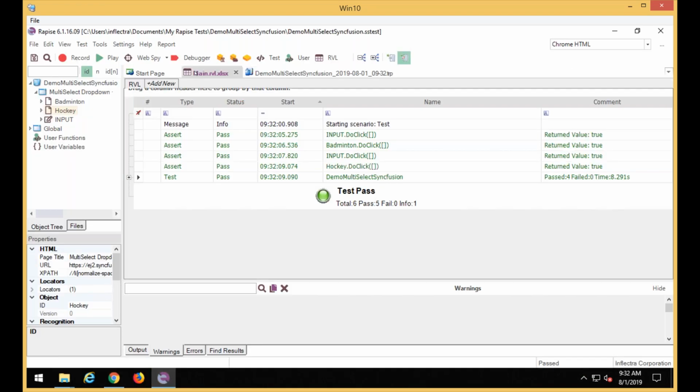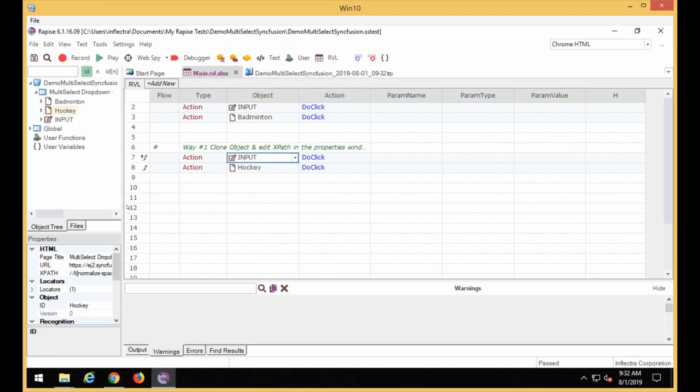Now I'm going to use the next way. I want my existing object to select using another XPath than the one recorded. So it's way number 2 in my numbering system. Way number 2: change the XPath of the object before accessing it.